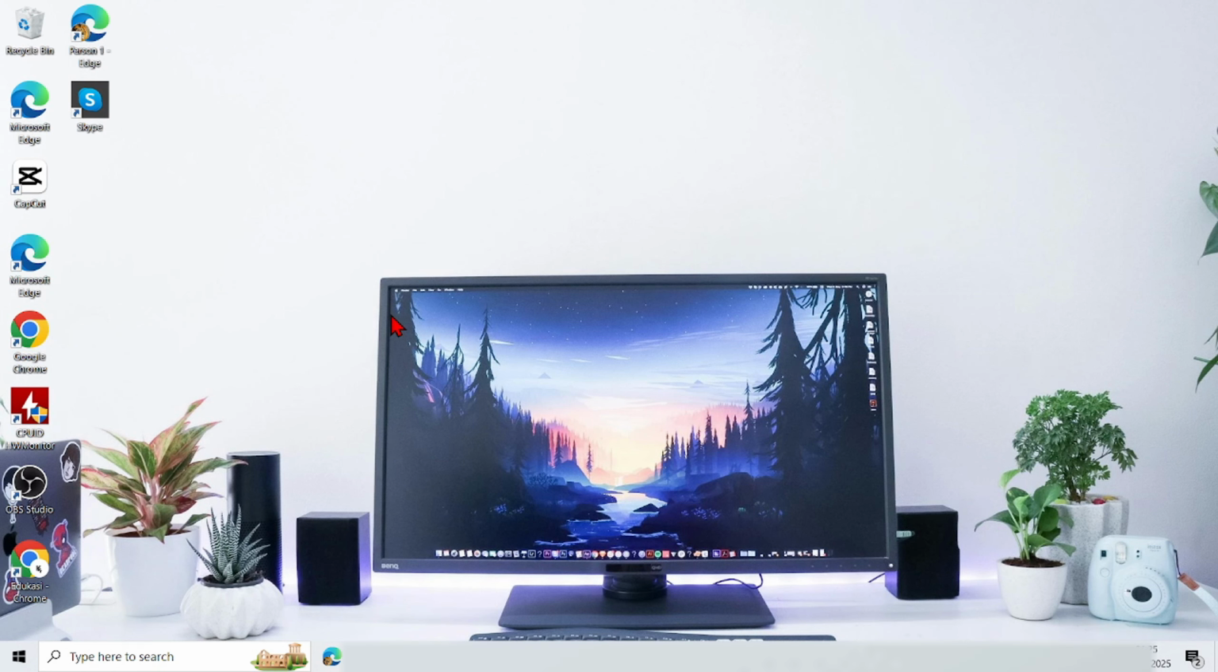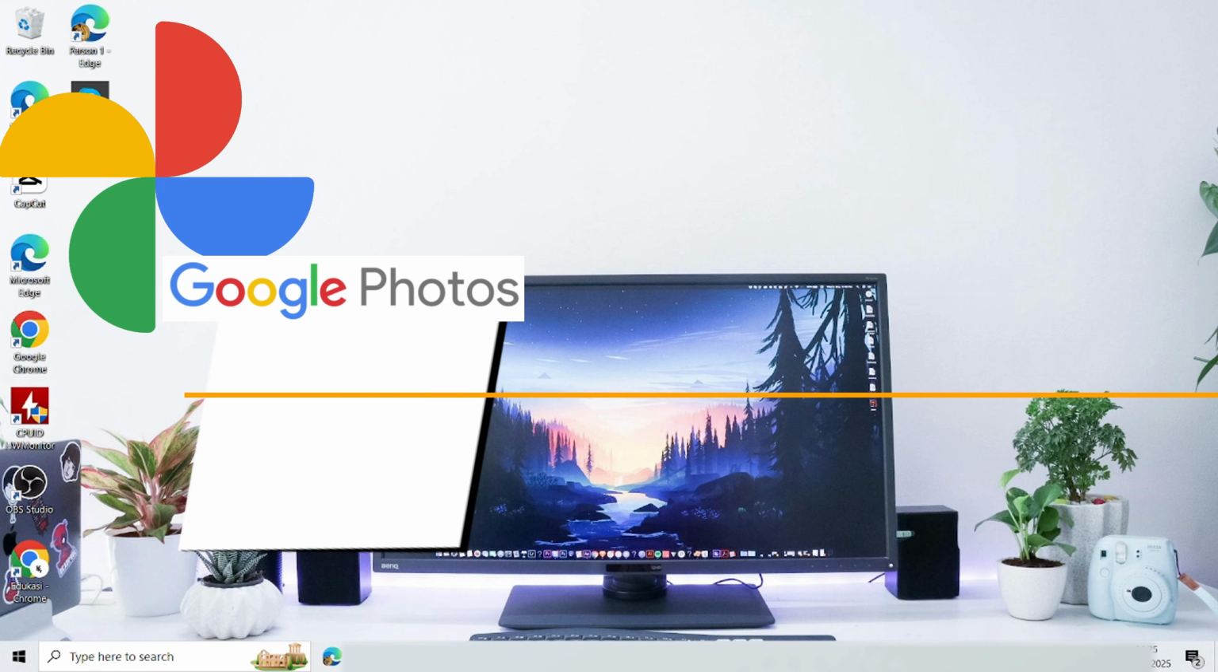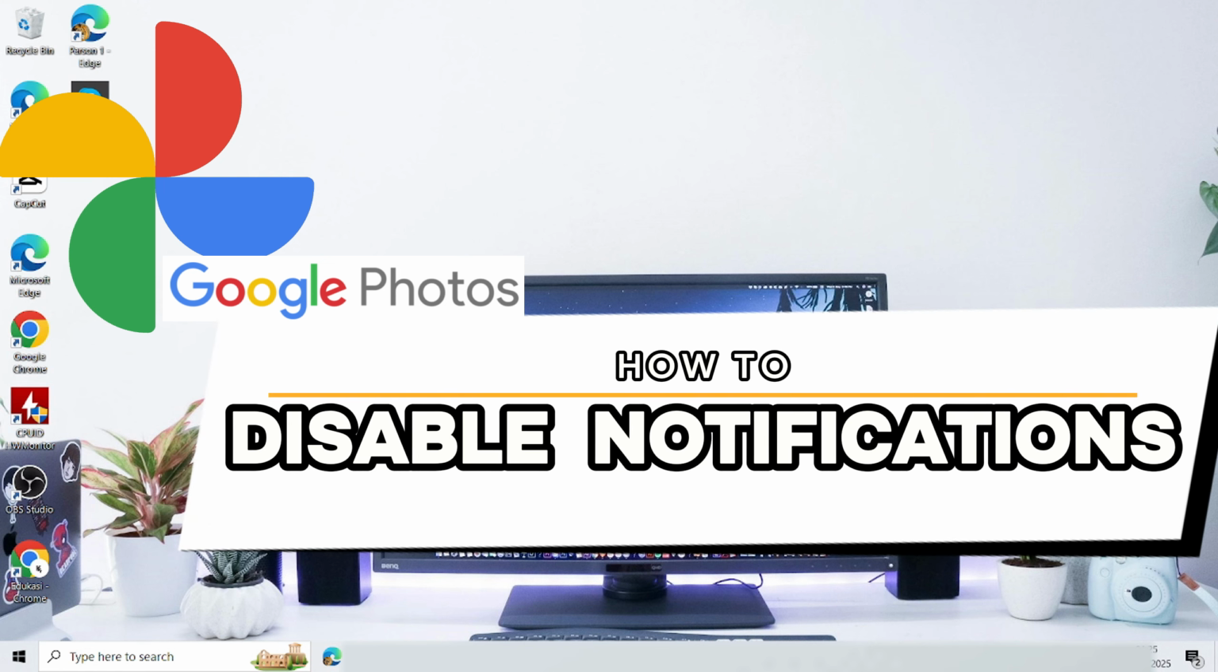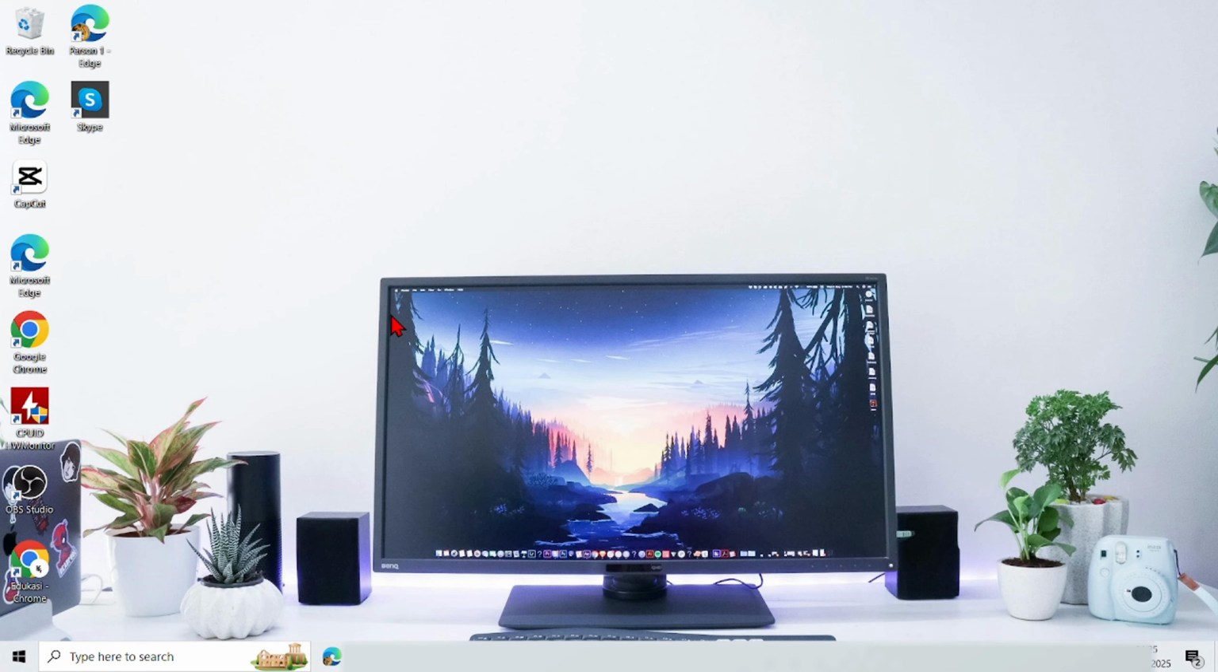In this video, I will show you the easy and clear steps on how to disable notifications in Google Photos on computer. So how to disable notifications in Google Photos on computer? Make sure you keep watching this video until the end. Let's get started right away.